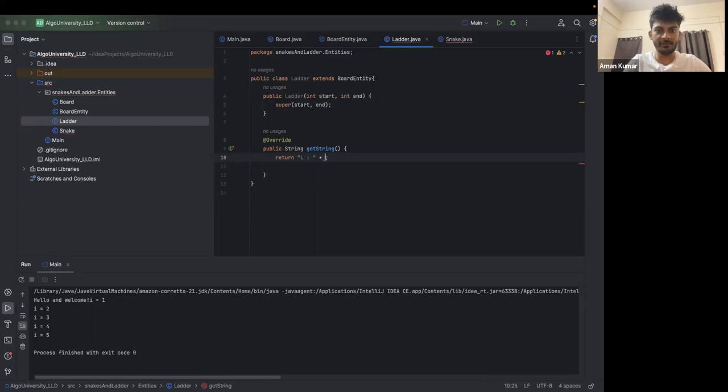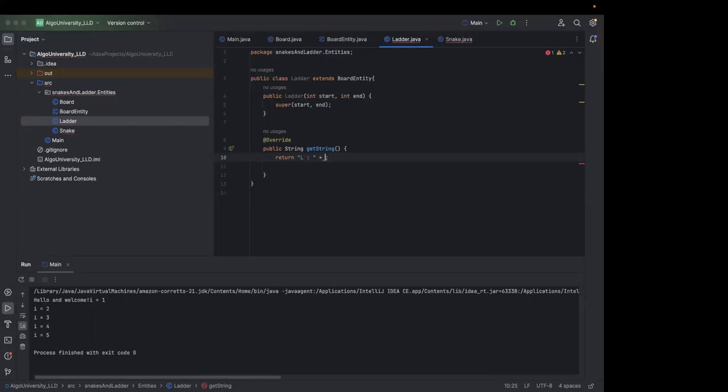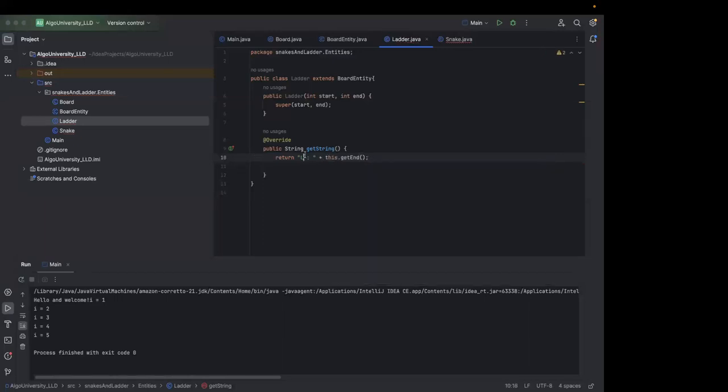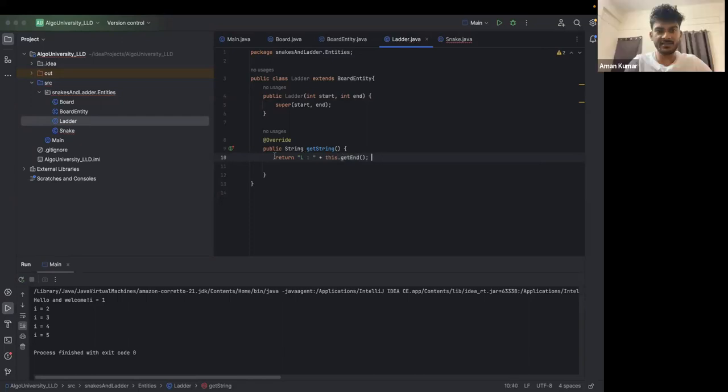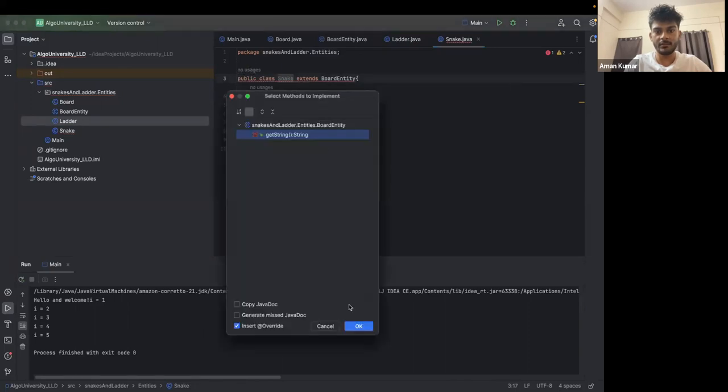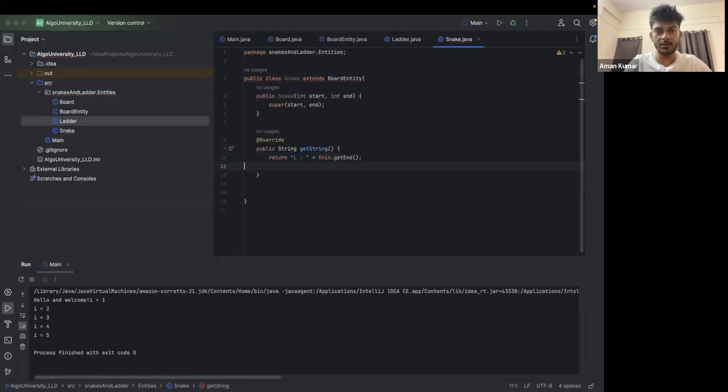What is the end point of that ladder? We know the starting point, and we will print the end point as well. So what would be the end point? It would be this dot get end value, a getter. We would just return this string from here, and the same thing we would need in our snake class. Get string will return snake, and this is the end value of that.